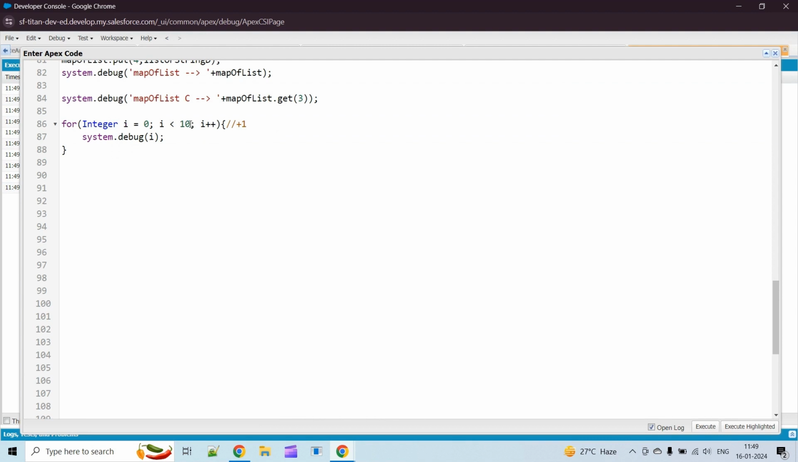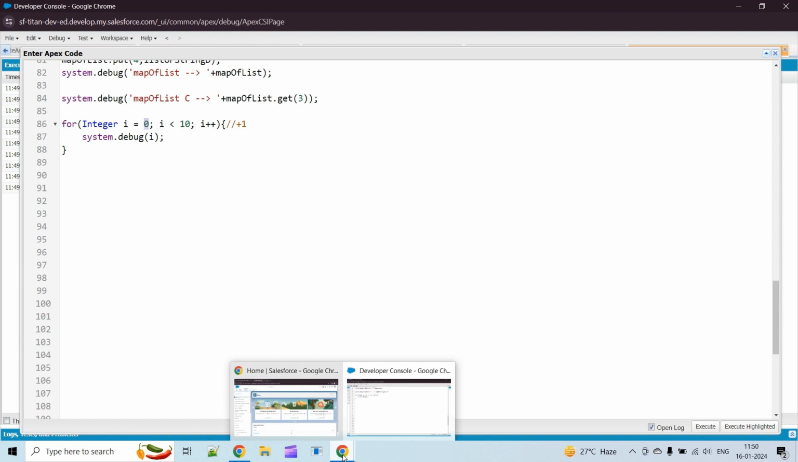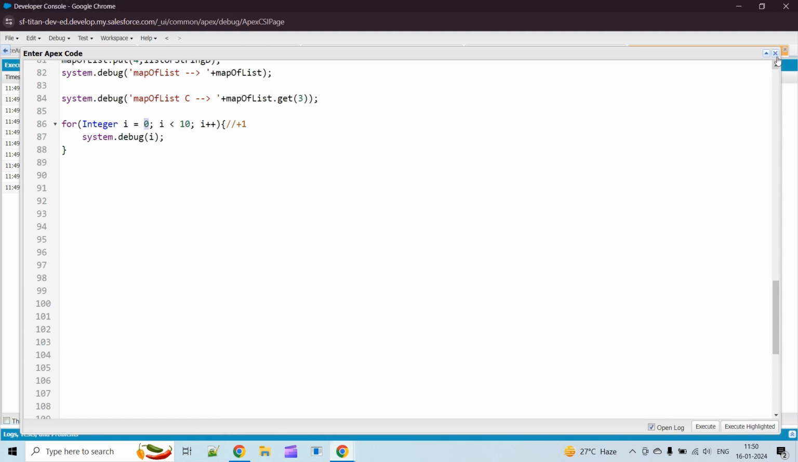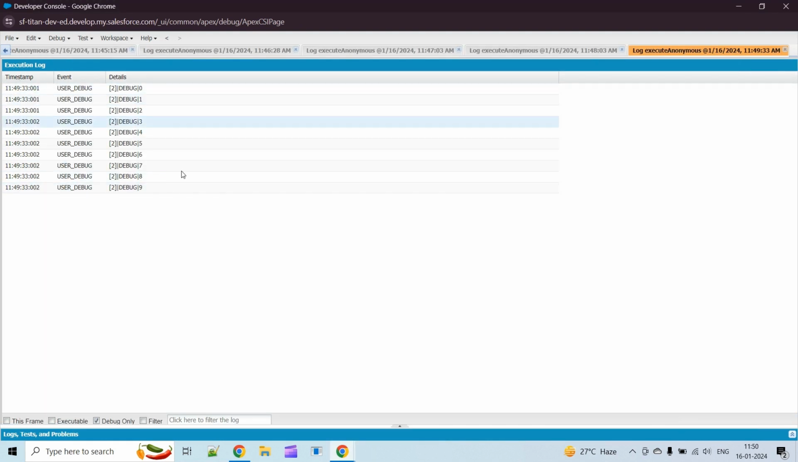Why? Because we have kept the condition that it should be less than 10. Once i is printed, it is increased by 1. So the second time it is 1, still less than 10, so again it comes inside this for loop. At the end it runs up to 9, 10 times from 0, and it gives you the output 0 to 9.